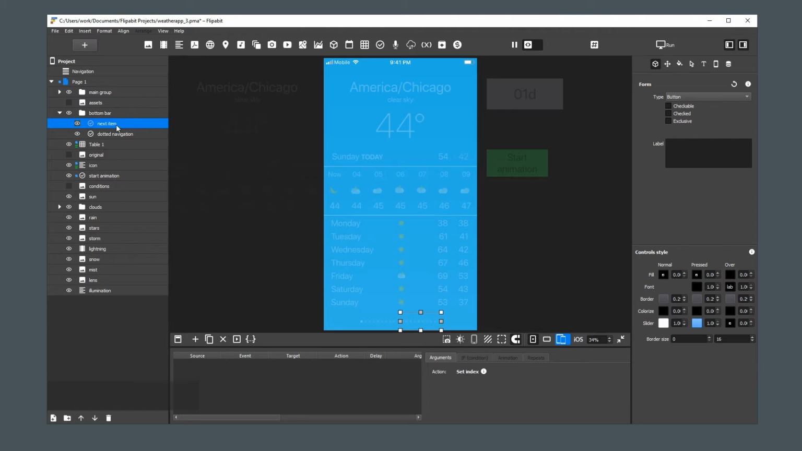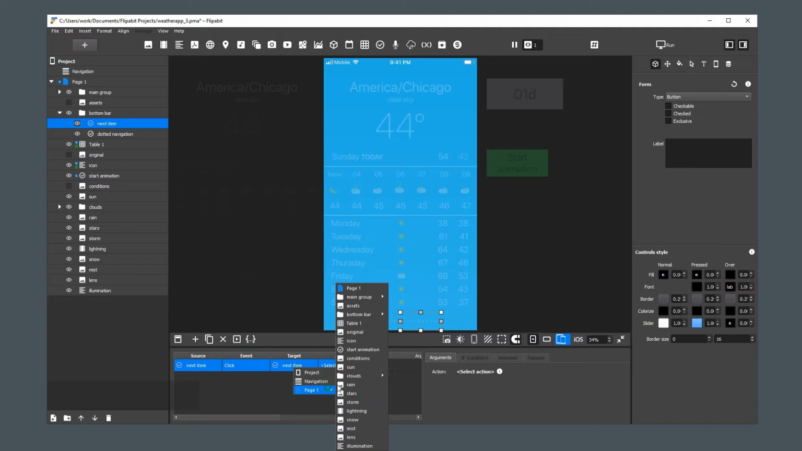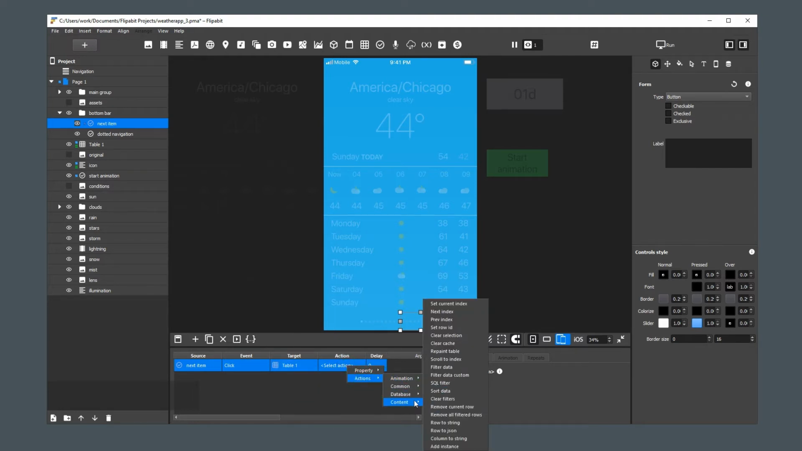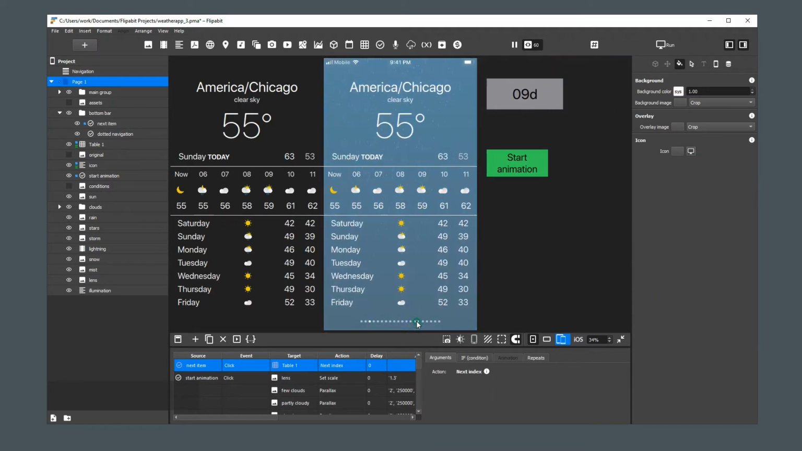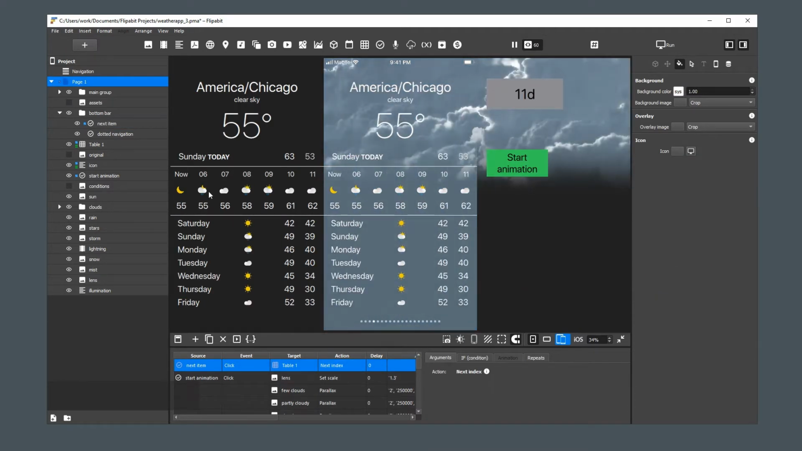Let's add the next action. When you click on the button, the weather table will scroll to the next item. Let's copy the button to scroll to the previous item.